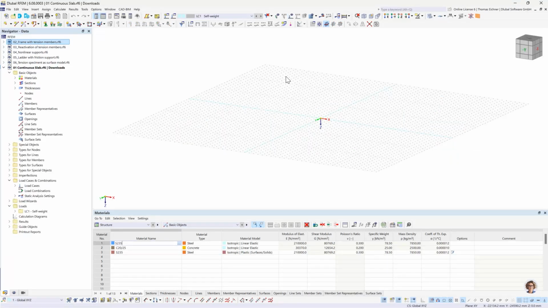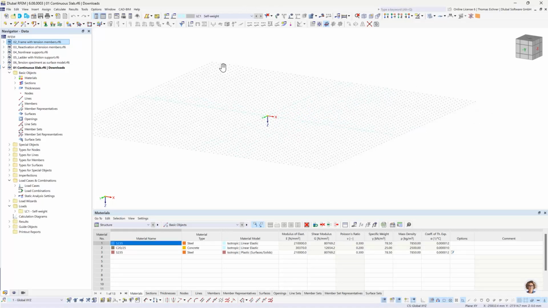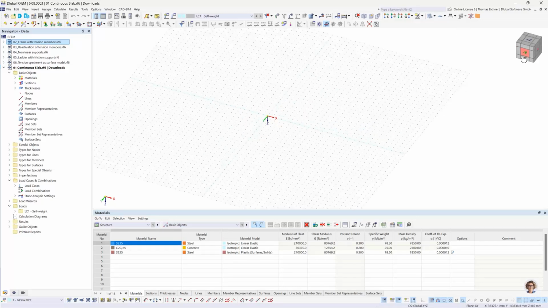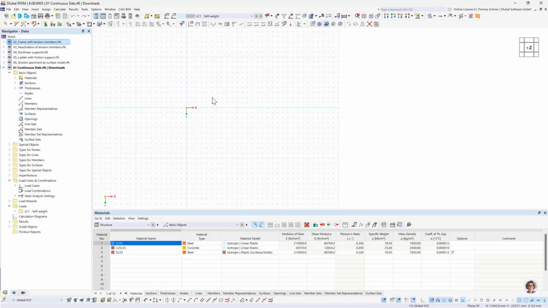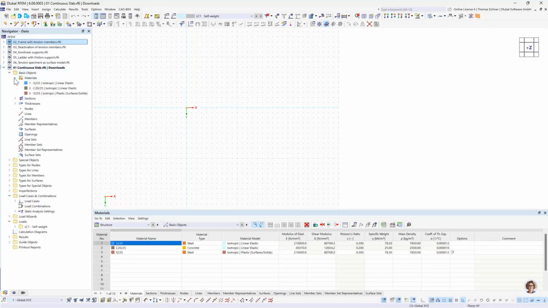There it is. So let's go with the view into the set direction. We can go with our view cube or with those buttons here on top. That's pretty great. And there we are.